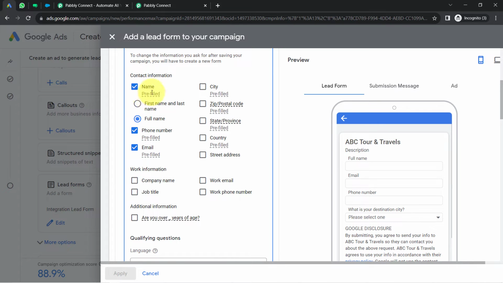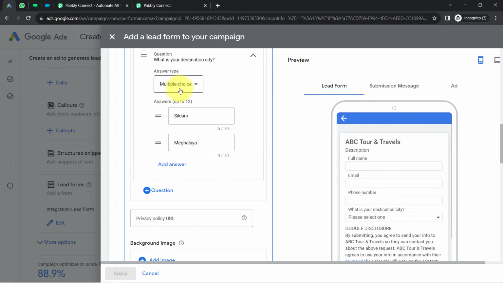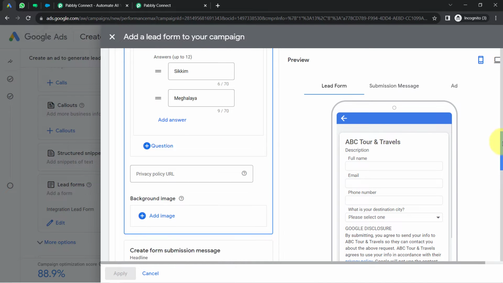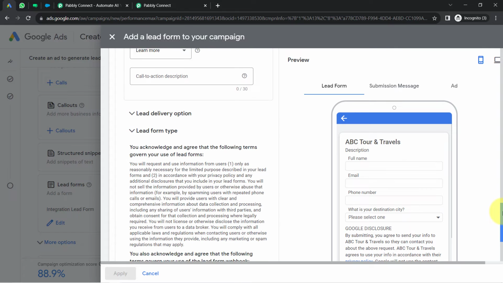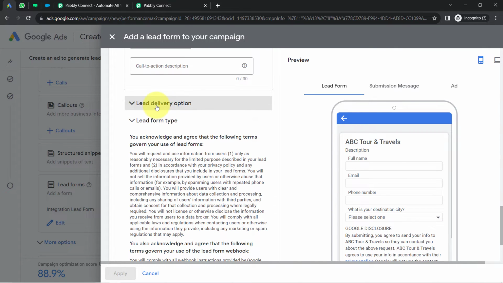And here I am collecting the basic information from my lead, from the customers, from the users, that is name, phone number, email, and here I have also added one extra question, that is what is your destination city. And now I will scroll down and will take you to the webhook section. So you will find this option, that is lead delivery option.